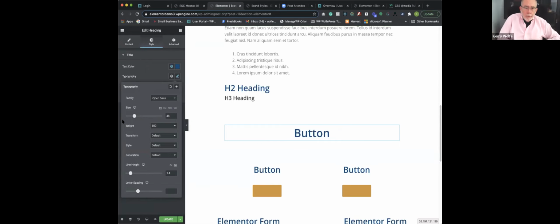Yeah, he's right. And the pixels are just hard and fast. And then there's ems and rems, and that has to do with the relative size of your basic font.